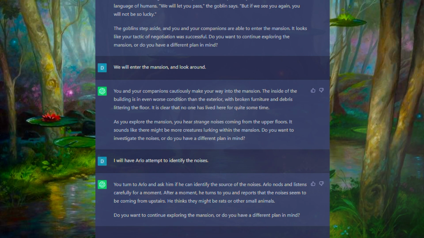You turn to Arlo and ask him if he can identify the source of the noises. Arlo nods and listens carefully for a moment. After a moment, he turns to you and reports that the noises seem to be coming from upstairs. He thinks they might be rats or other small animals.